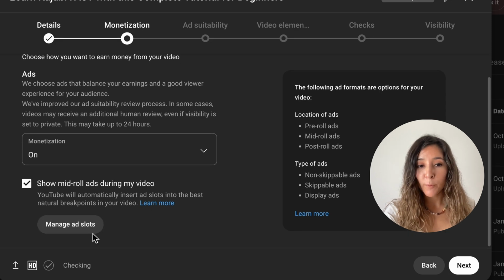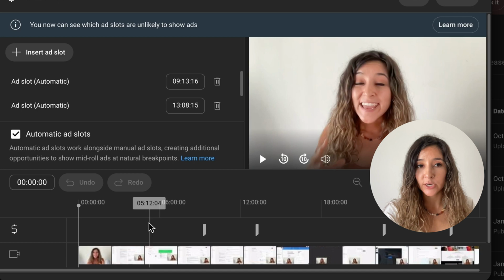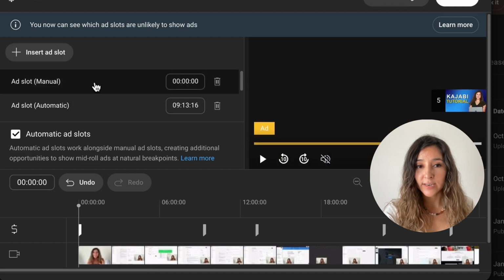And you can also manage where those ads are placed. So if you click on Manage Ads, you can insert an ad slot and you can choose best spots. It's often good to add ads after a cliffhanger or after a certain part where you know people are likely going to keep watching, because you don't want people to completely click off your video if you add too many ads, especially in the wrong spots.